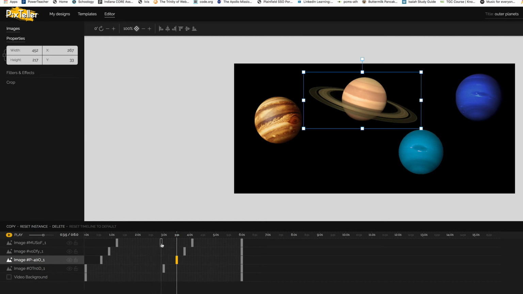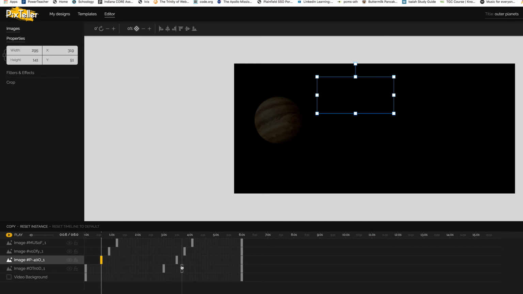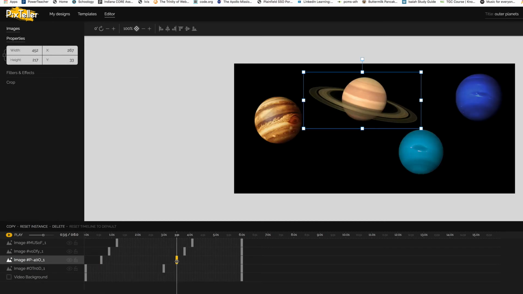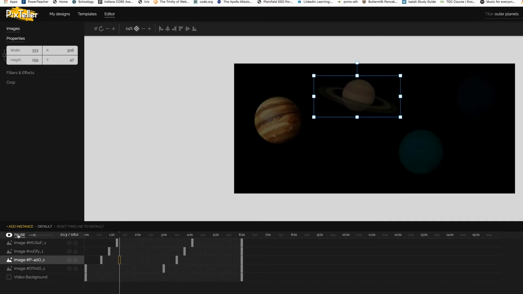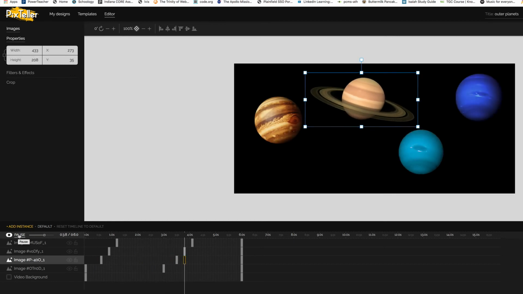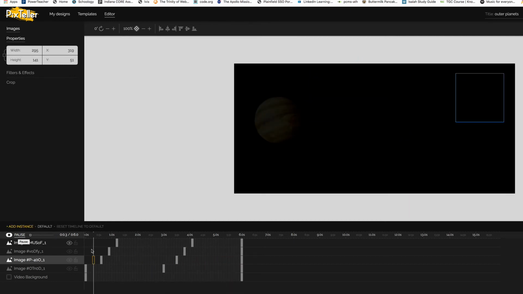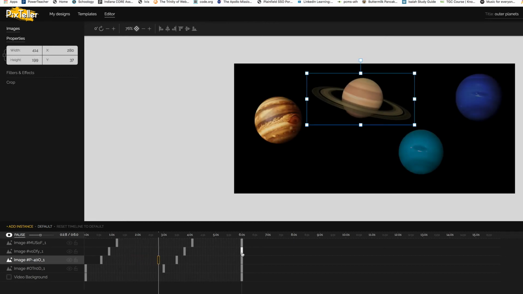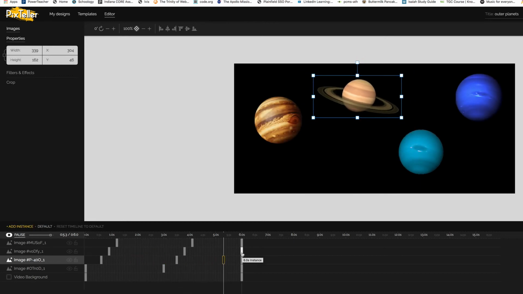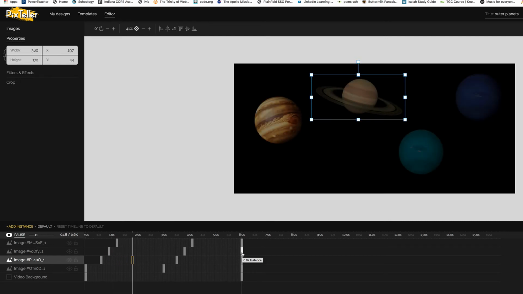Saturn is going to kind of grow as the time goes by, because back here at the beginning, Saturn is the original size that I put it in there, and then I changed the size of Saturn here at 3.5 seconds. So in between that little span of time, from about half a second up to 3.5, Saturn's going to get bigger. All right, let's try that. Let's play that. Oh, so Saturn is fading in and growing. Oh, and shrinking back down. Yeah, because at the last instance, Saturn is that original size.